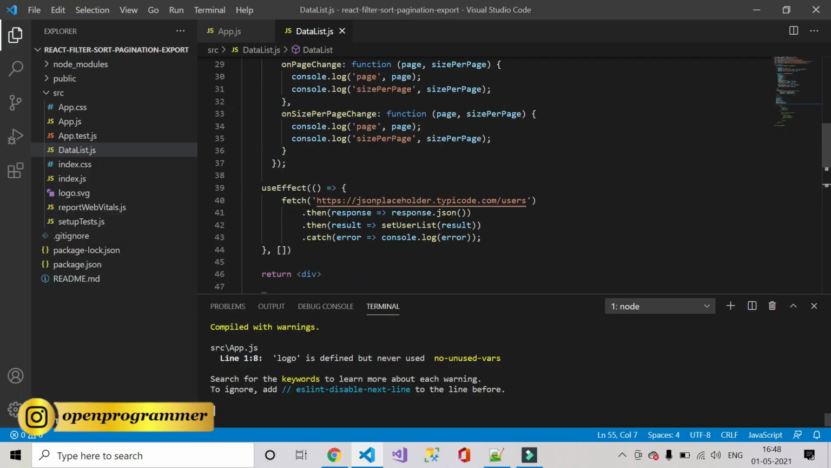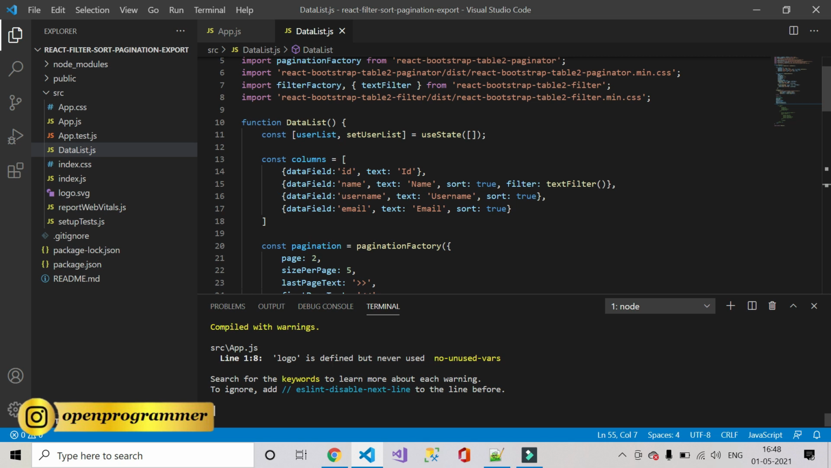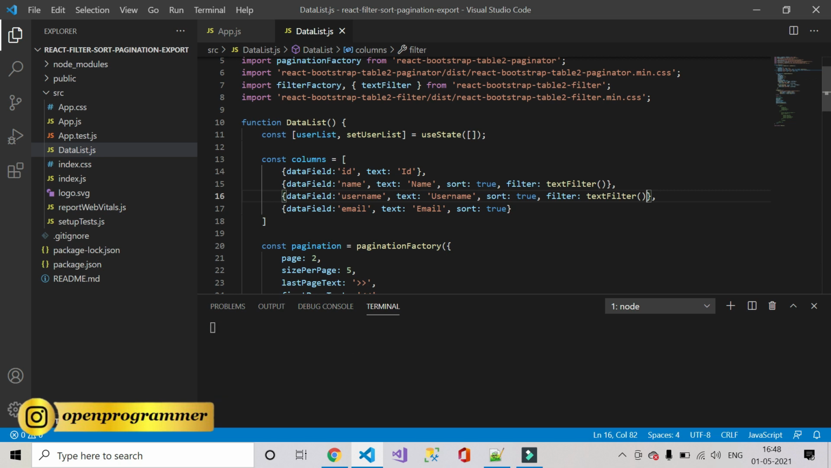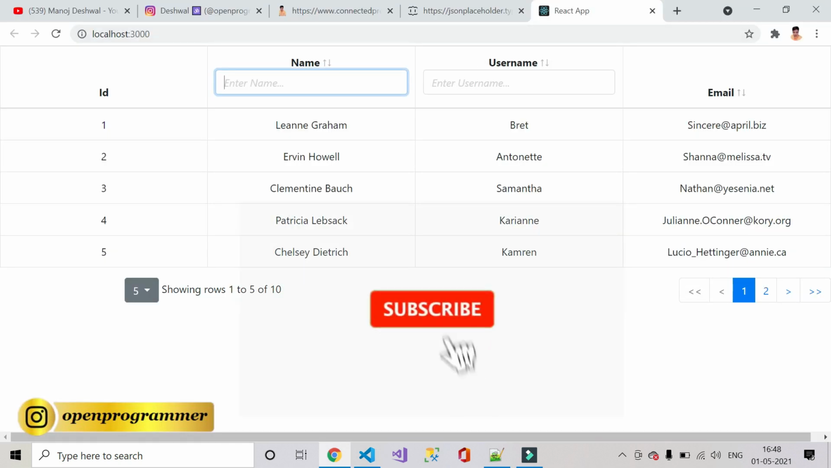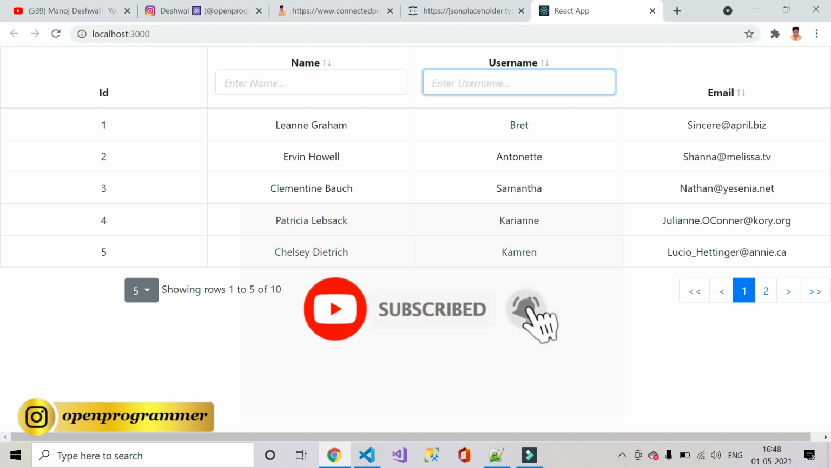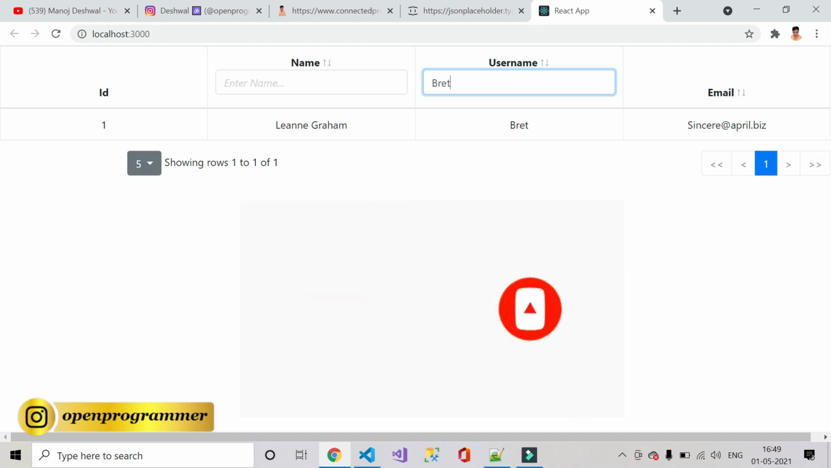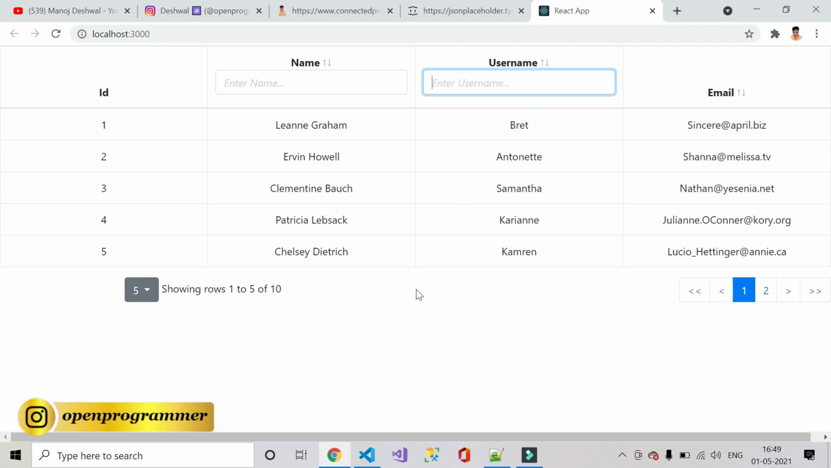So let's also copy this filter for our username. Save this, go back to the browser. You can see for username it is also working perfectly. So we are done with our sorting, pagination and column level filtration. Now we'll apply the export function.